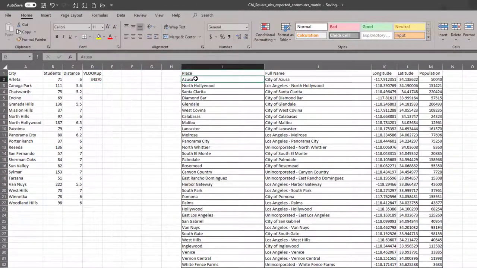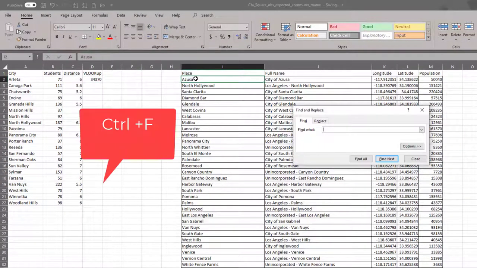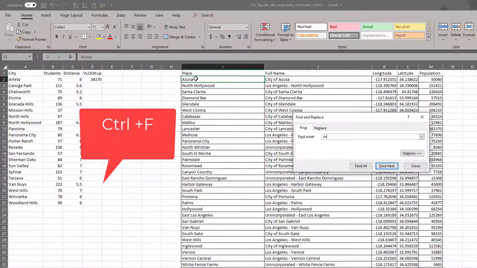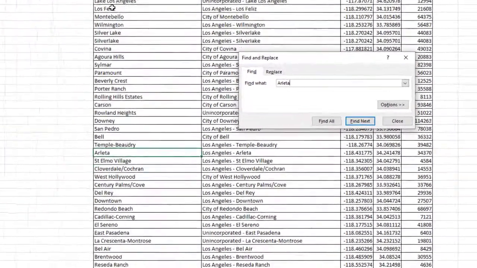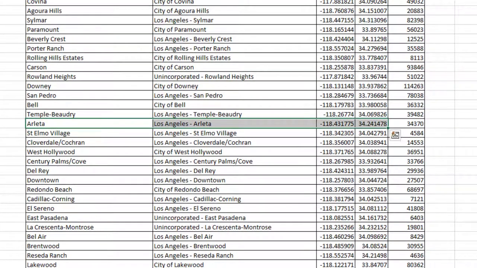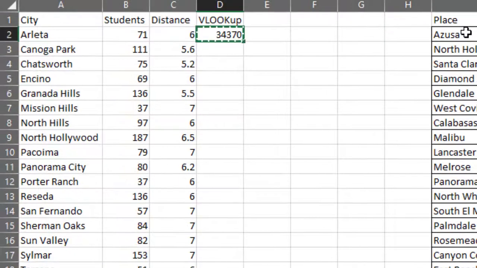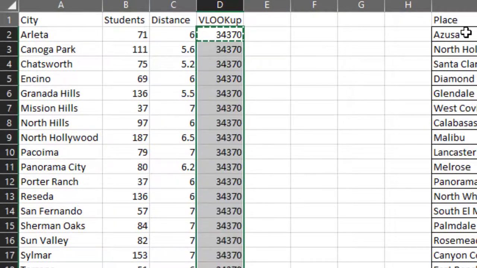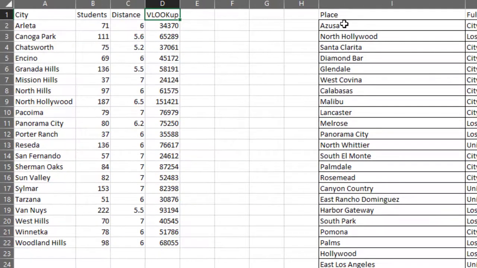It's in this table somewhere, and it's always good to check. So if I go to find and type in Arleta, it should appear somehow twice. And there it is. And there's the population, 34,370. At this point I can copy this and paste it to the rest of the file.